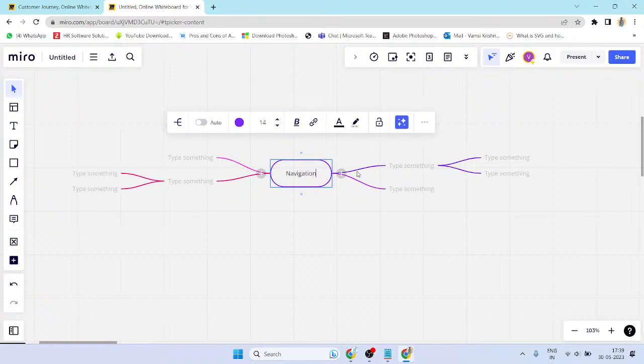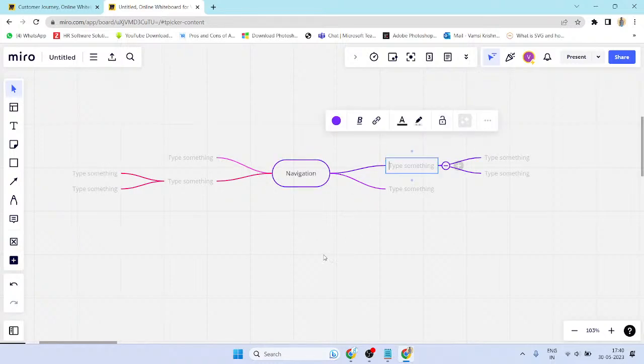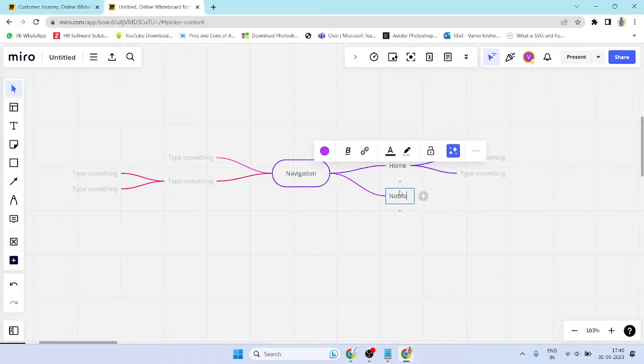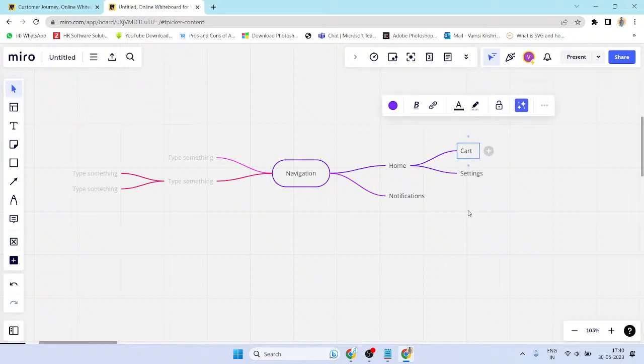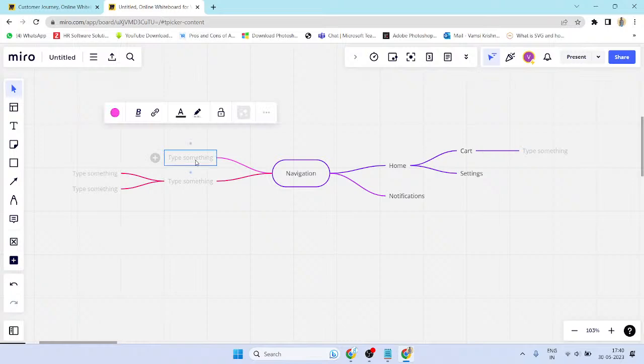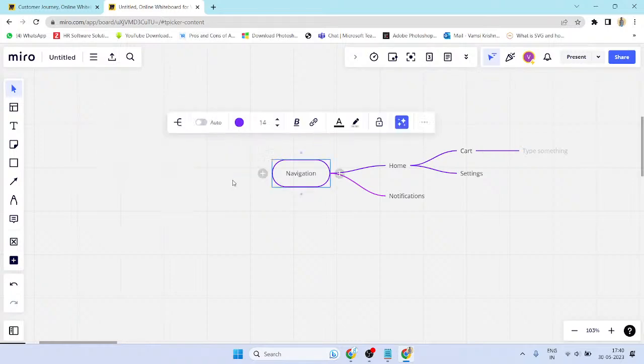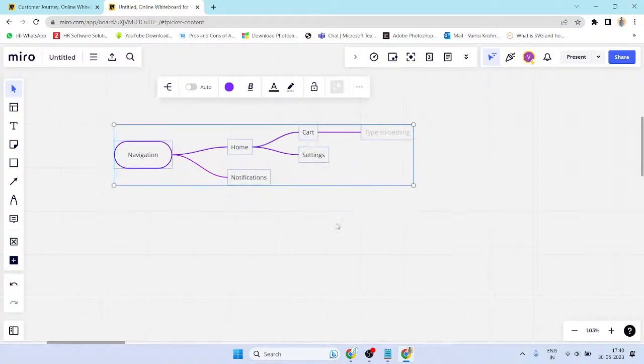navigation. Okay, in this navigation what you can see: home, notifications, settings and cart, profile. If you want it, select it and add it. You can select this one, and this one, and delete the screen. So now you got the nav bar, no? Like this we have to work.